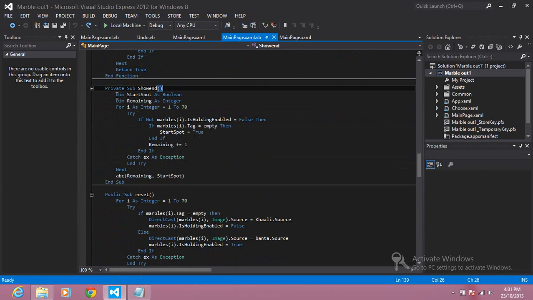Start spot as boolean, and start spot is the thing which I have mentioned earlier. That's the catch of the game: you need to end on that same spot from which you have started. The spot which was empty initially should be filled at the last, containing only one marble on the entire board. What is the remaining number of marbles? If it's 1, superb, and if you have reached the start spot condition, outstanding.